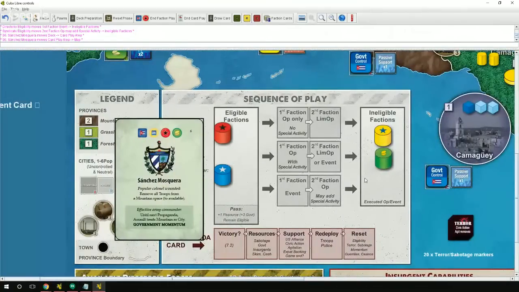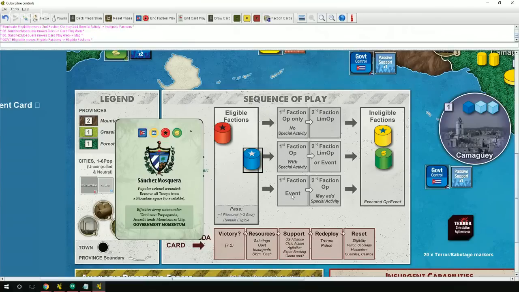So now we've got a different situation than we did last time. When we started out, first card of the game, all four factions were eligible. Now, because yellow and green acted on the last card, they are ineligible. The only eligible factions on this card are blue and red. Blue is the first to be able to choose an option. So blue can again take the event if it wants. Or let's now take a look at the other two options.